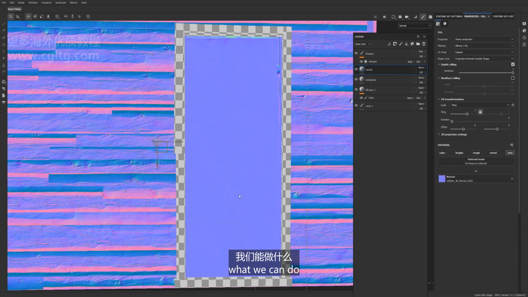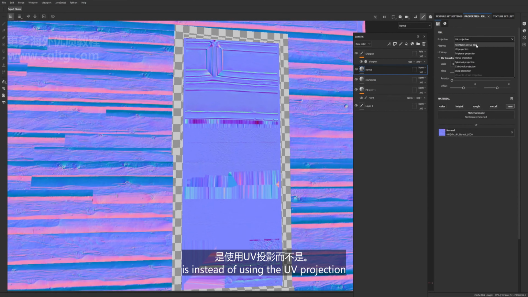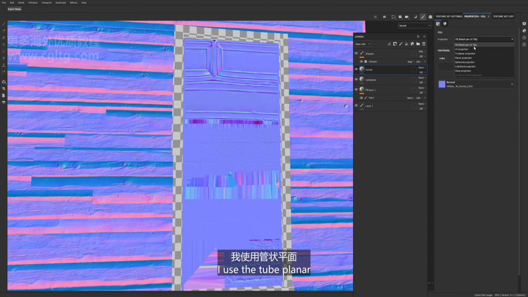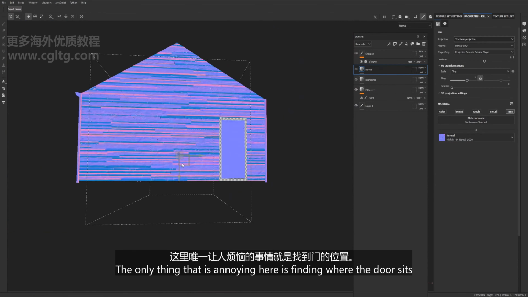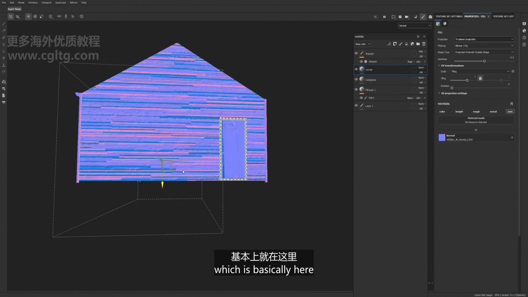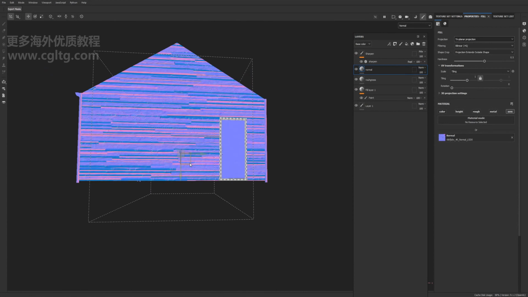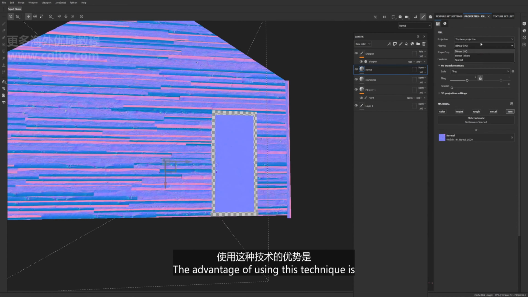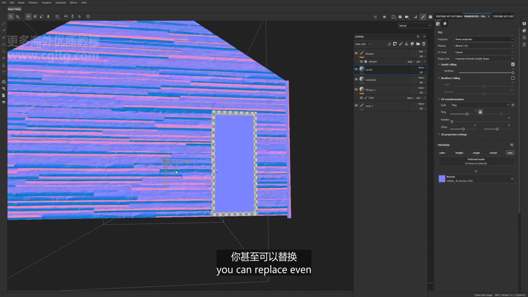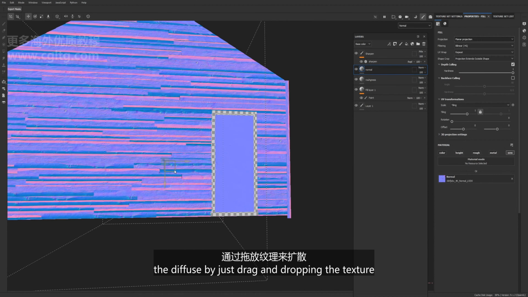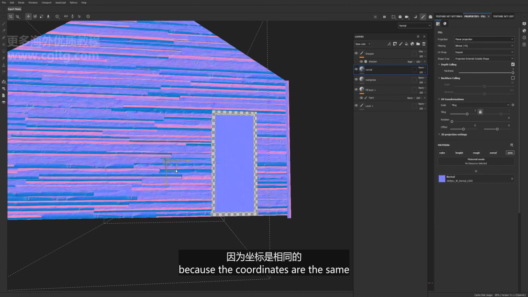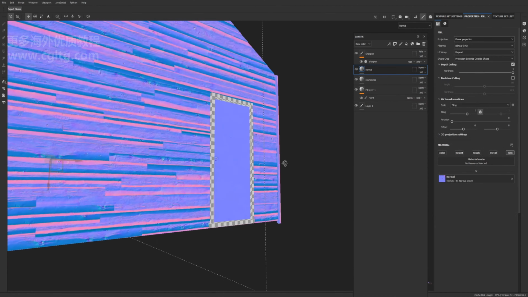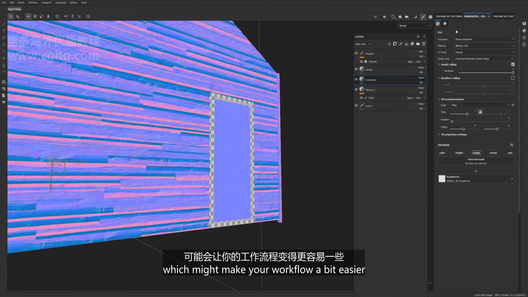In that case, what we can do is instead of using the UV projection, use the tri-planar projection. The only thing that is annoying here is finding where the door sits, which is basically here, and you just place them. The advantage of using this technique is later down the road you can replace even the diffuse by just drag and dropping the texture because the coordinates are the same, and same for the roughness, which might make your workflow a bit easier.